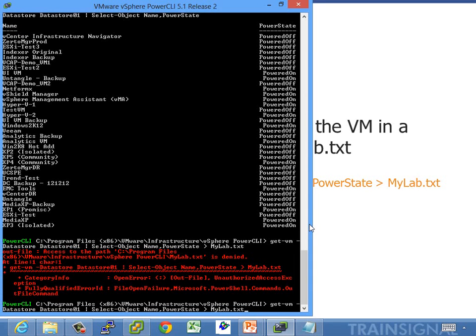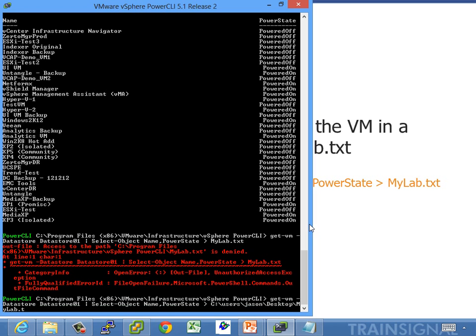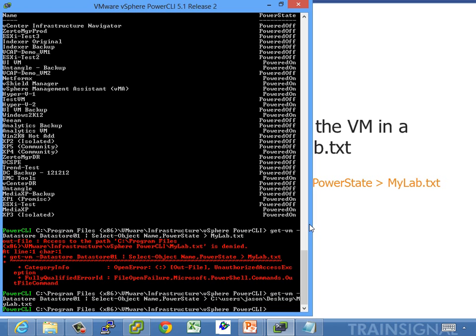Oh, that's right. It doesn't like that directory. So, see, Users, Administrator, oh, JSON, Desktop, Windows 8. Okay. And you can do it like that. And again, you can also do Format-List and what you want to output it to. But again, useful commands.